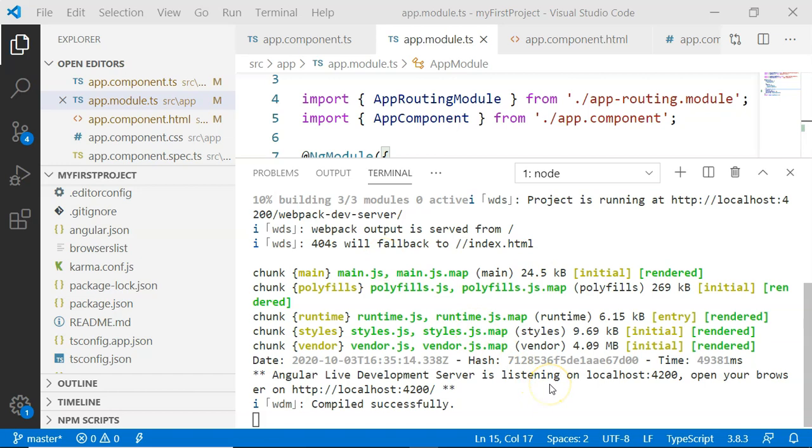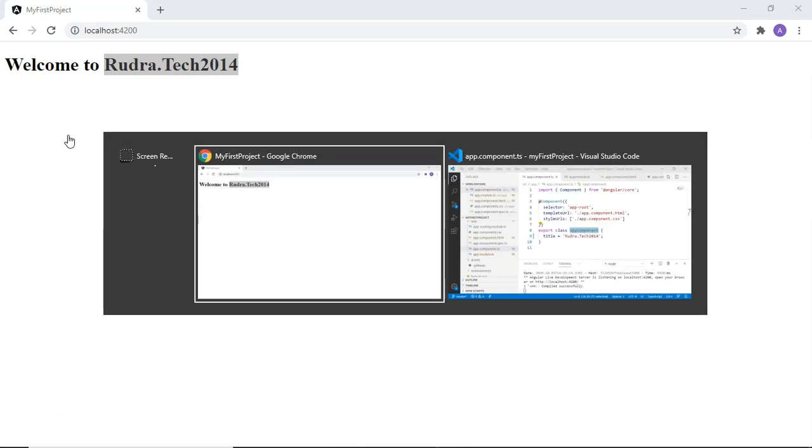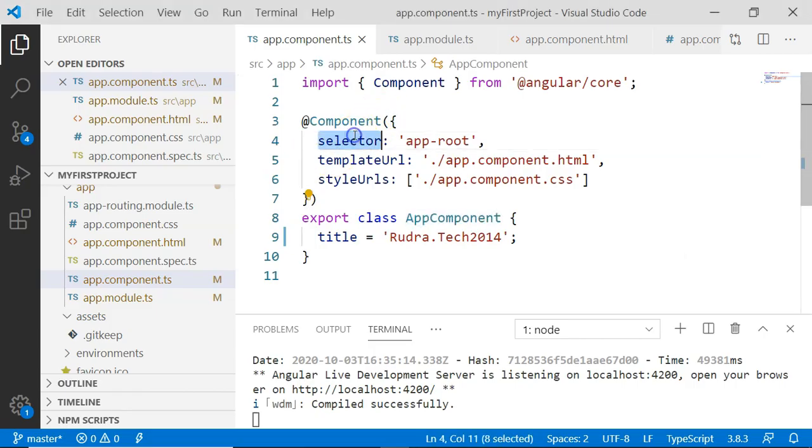Since our project is executed with the default port, it will be executing on localhost 4200. So on the browser, you can see welcome to RudraTech 2014. Now this RudraTech 2014 is coming from Appcomponent.ts. But how did the information from a component come onto the browser? This is because of the selector. That is the selector that is present in the Appcomponent.ts file.